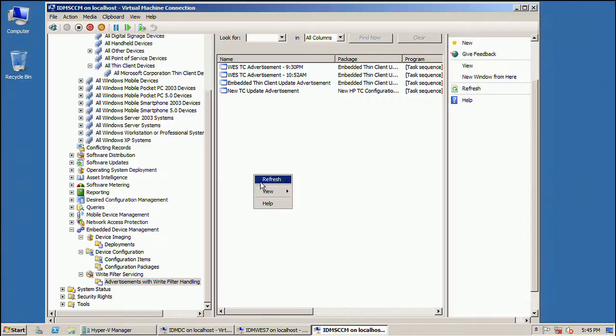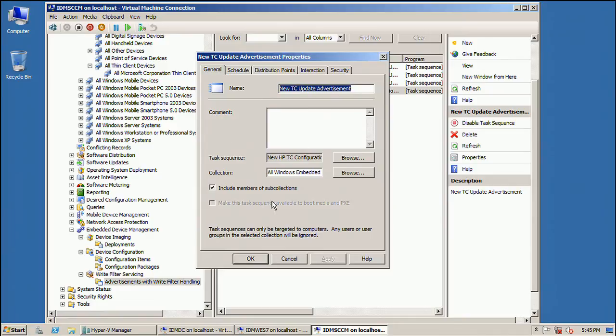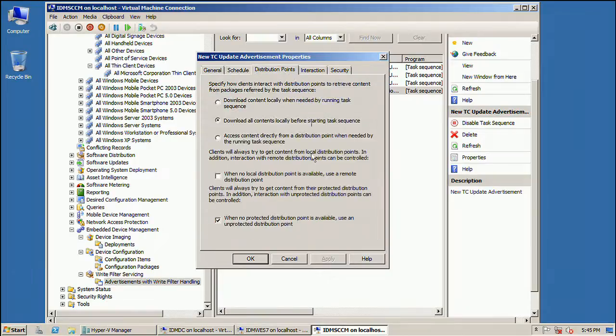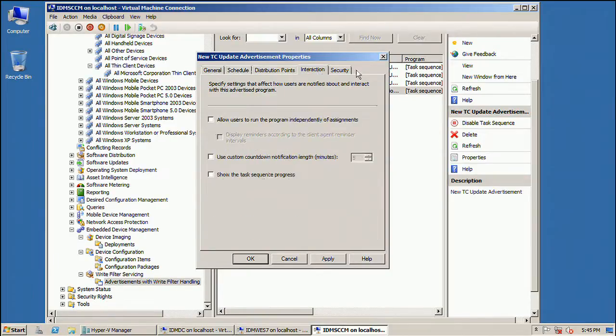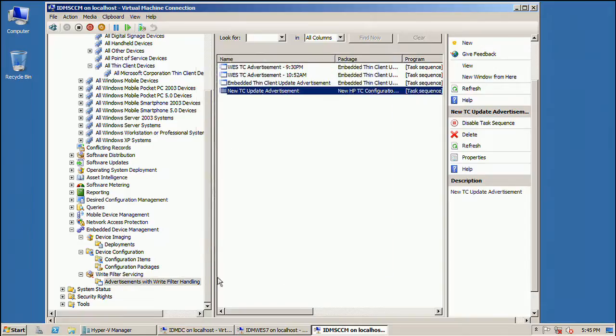Good question, though. Okay, so we went ahead and made our advertisement. So now you see this little thin client device that I've gone up in here and showed. Once again, you can kind of get data. Here's my scheduling ability. And to your point, I said as soon as possible is one of the things I could also modify when I distribute this. Information about my distribution points, security, yada, yada. Standard things apply here from SCCM.